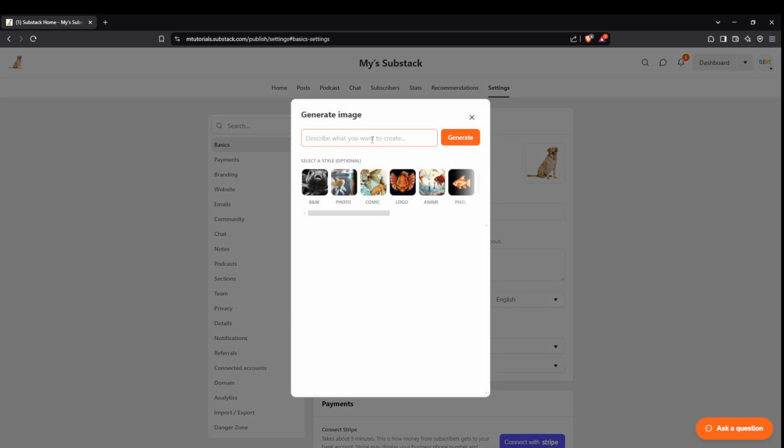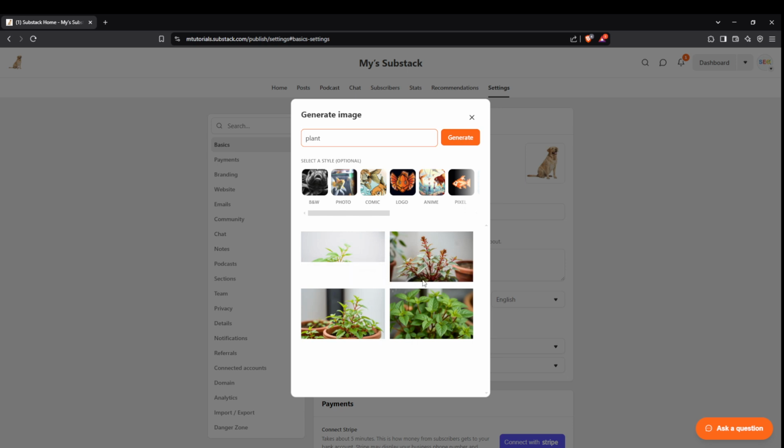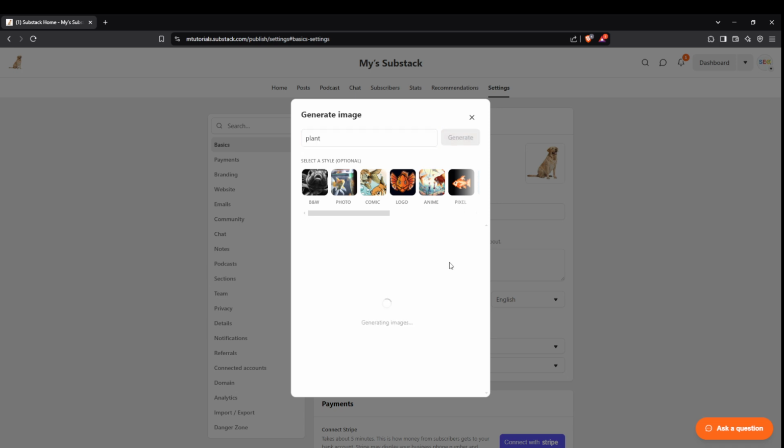You'll be asked to describe what you want to create, so it's a good idea to have a clear vision in mind. Once you've described your ideal logo, click Generate. The tool will work its magic and you'll be presented with a range of options. Look through these generated images and see which one resonates with you. When you find the one that suits your brand's personality, simply select it and click on Insert.